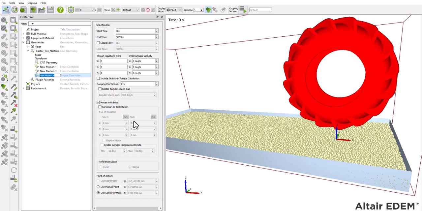and this torque controller is the same as the original torque controller that we set up. We need to specify the axis of rotation of the tire, but we will also specify a torque. So let's say that this torque is going to be 1,000 Newton meters about the y-axis. We're not going to include gravity. We can enable a speed cap of 180.